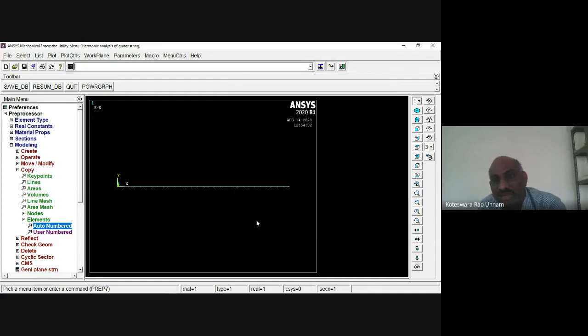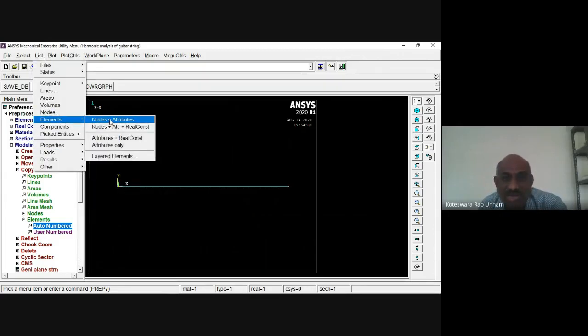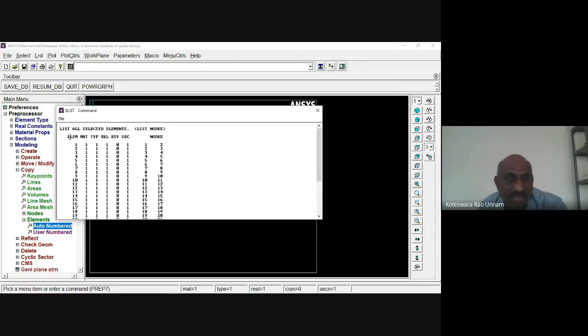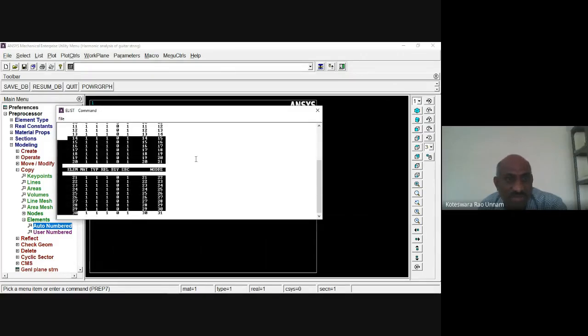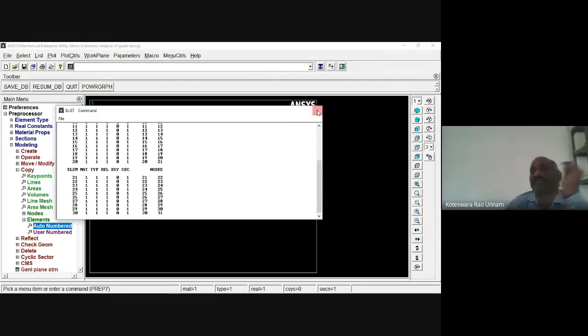Then simply click OK. See, now all the elements are created here. You go here, and you can list the elements. It will show you all those 30 elements. See here, the element numbers start from 1 to 30. And you can also see which nodes: between nodes 1 and 2, element 1 is created. Between 2 and 3, element 2. Like that, it will create all the elements.